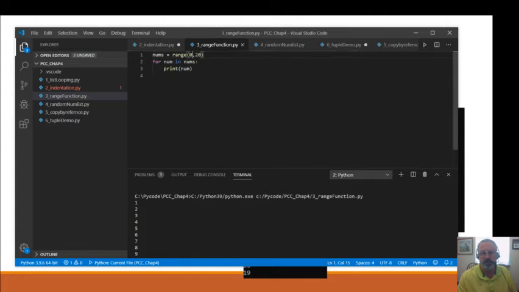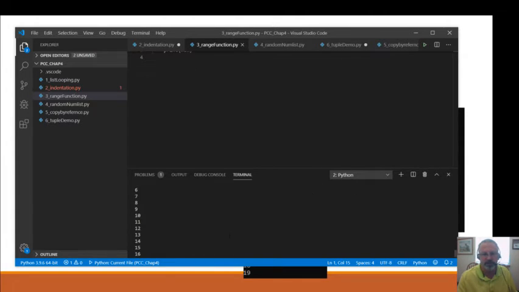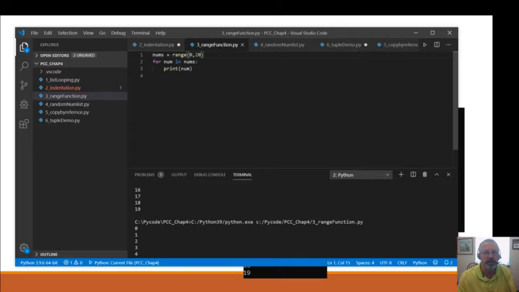Okay, let's run that. Now it's going to start at 0. You can see the first time I started it at 1. This time I started at 0. And you notice that on the range function, it stops at 19. Again, the range function goes from the first number to the number less than the last number. So if you put 20 there, it goes from 0 through 19.